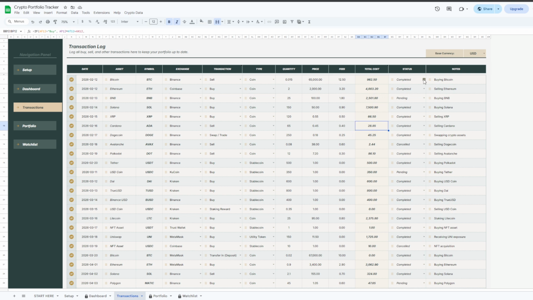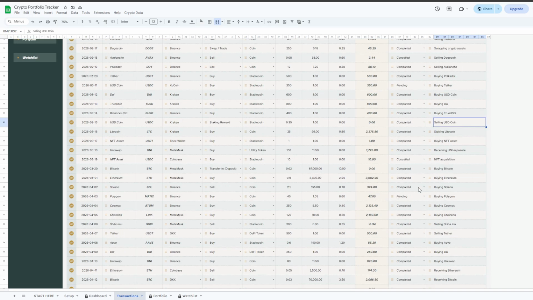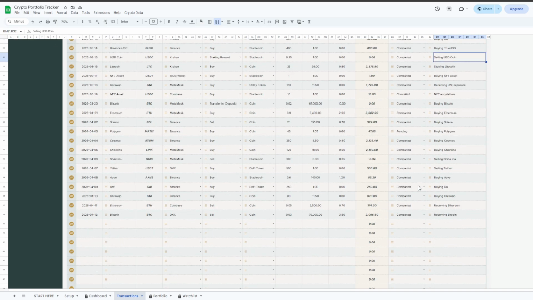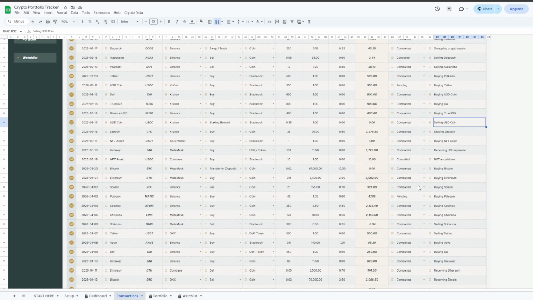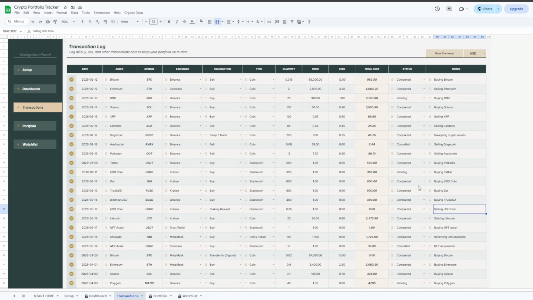You can then update the status of the transaction if needed, and use the Notes column to add any extra details, such as strategy, context, or important remarks. All entries in this tab feed directly into the rest of the spreadsheet. This means your portfolio balances, performance metrics, and dashboards update automatically in real time. Because this tab powers the entire system, it's important to keep your entries accurate and complete to maintain a reliable and fully functional crypto portfolio tracker.